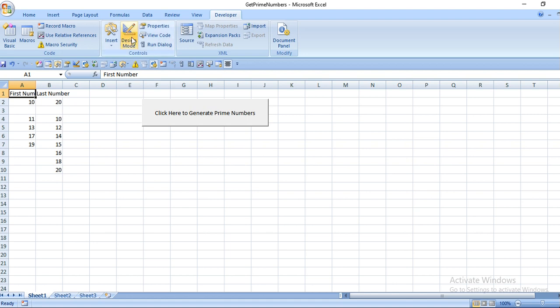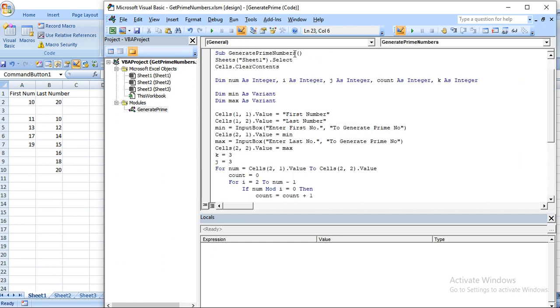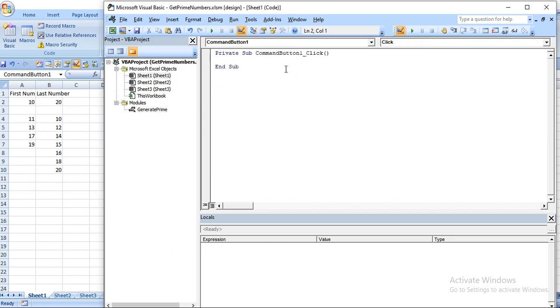Okay, so one more thing we left here is using the click here to generate the prime number. So this clickable button is not working, so let's work on this here as well. So we can call the sub procedure here, that is our sub procedure, right? The name of our sub procedure, click on that and call in our sheet, using the call word, that is the call sub procedure.